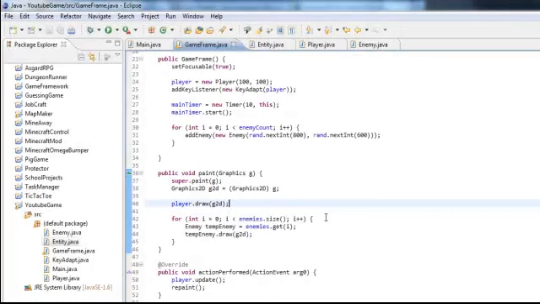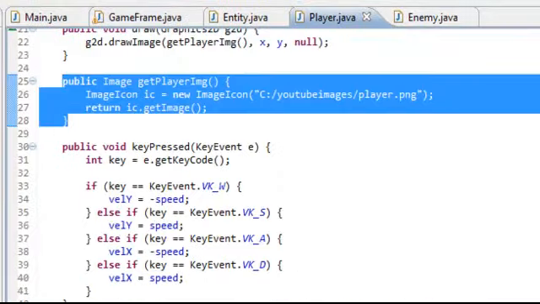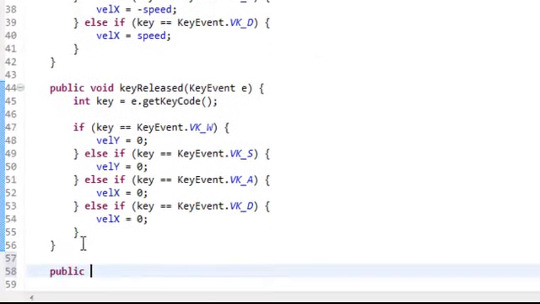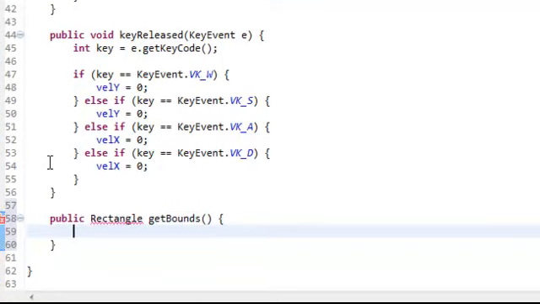So now what we're going to do is add in collisions. So go to the Player class and go to the very bottom. We're going to add a new method. We're going to name it public, and make sure you put Rectangle getBounds. This method is going to return a Rectangle, and we're going to use this as the bounds, and I'll explain why in a second.